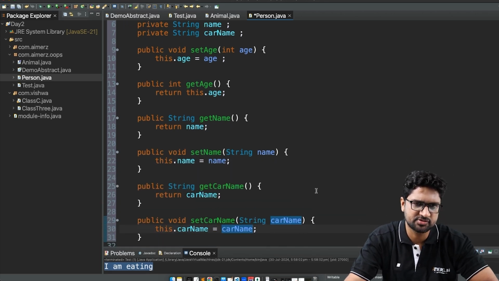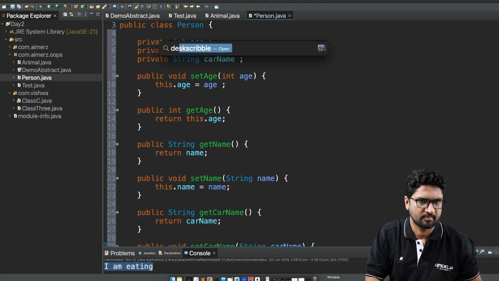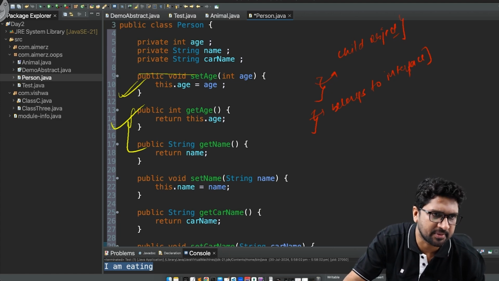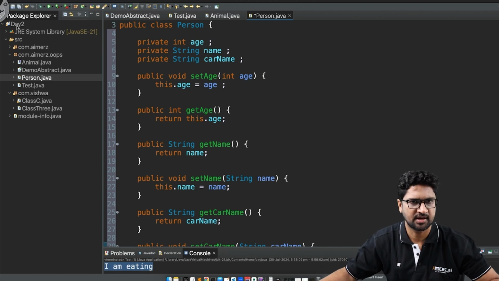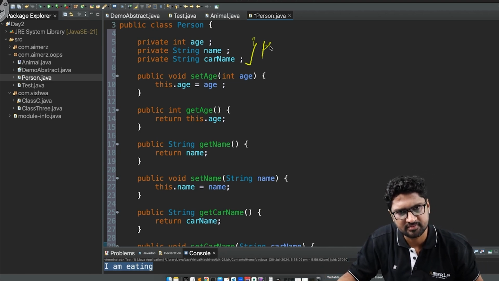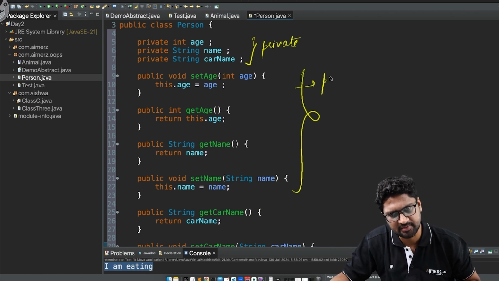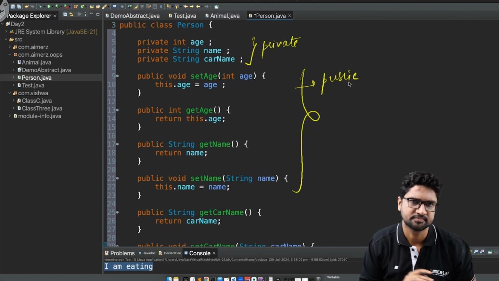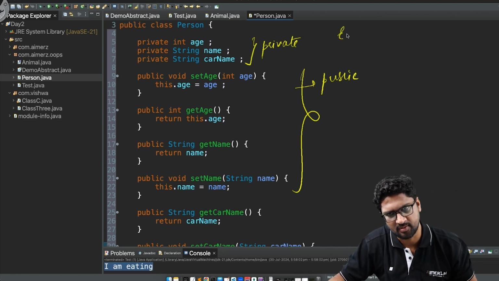So this class which you see, where I have made sure that my fields are private and the methods are public, is a classic example of encapsulation.